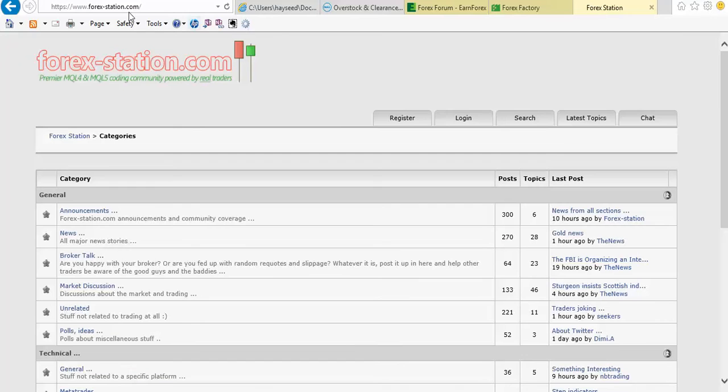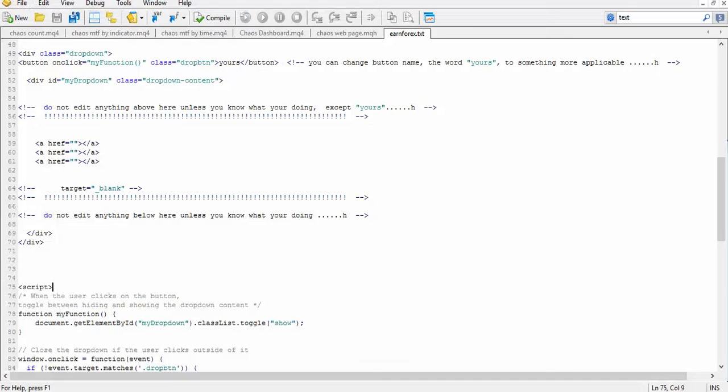M. Layden's site. What you would do is go to the site you want to link to. Here's M. Layden's site. Highlight the address, Control C for copy. Go back to MetaTrader. Right between these two little parentheses, Control V, you paste that, and you put whatever name you want to associate with it. Let's just call it Forex Station.